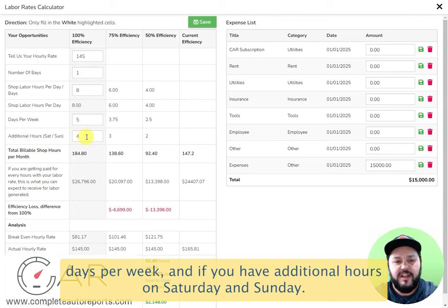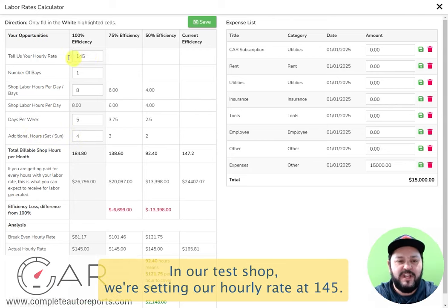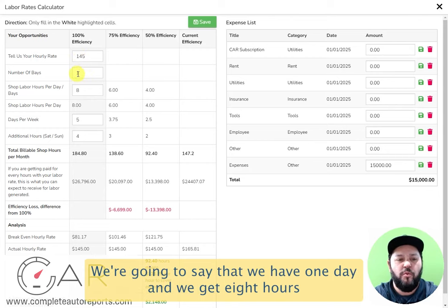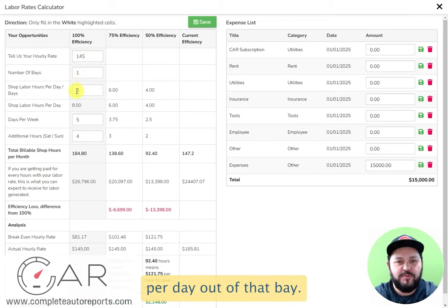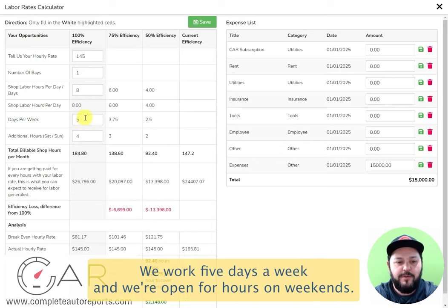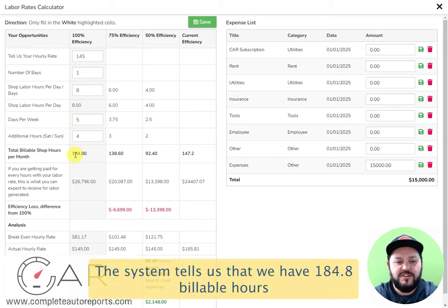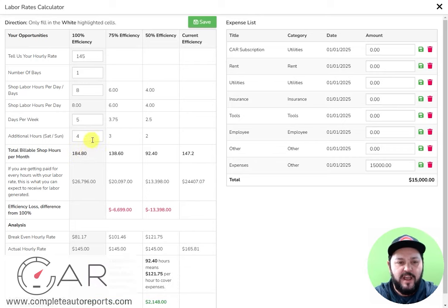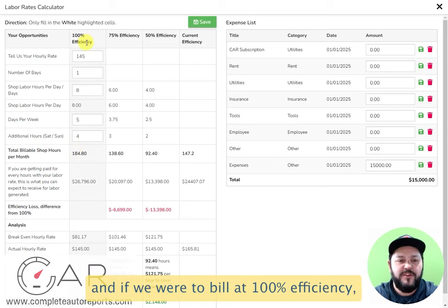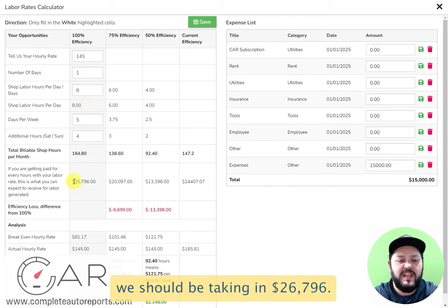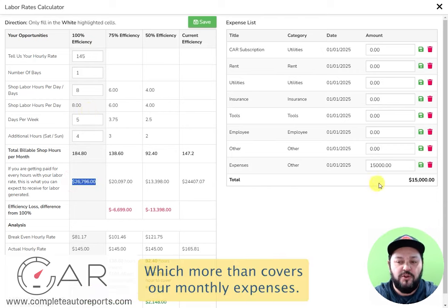and if you have additional hours on Saturday and Sunday. In our test shop, we're setting our hourly rate at $145. We're going to say that we have one bay and we get 8 hours per day out of that bay. We work 5 days a week and we're open 4 hours on weekends. The system tells us that we have 184.8 billable hours, and if we were to bill at 100% efficiency, we should be taking in $26,796, which more than covers our monthly expenses.